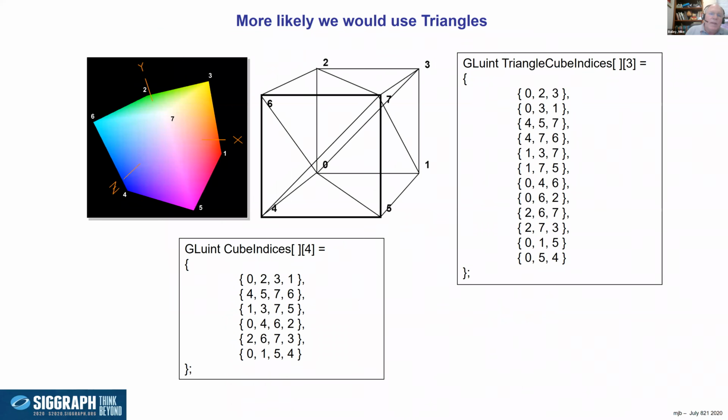Now, typically we do this in triangles, and so if we did this in triangles, we would break up each face into 2 triangles, and the indices would be twice as many, but there'd only be 3 of them per row. The reason we like triangles is they're guaranteed to be planar. A quadrilateral doesn't necessarily have to be planar, and in computer graphics, we really like things to fit in a plane, and so yeah, we like triangles.